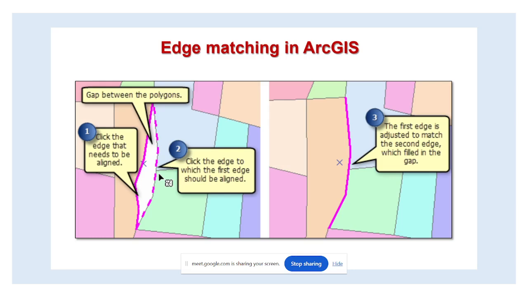This is yet another example of edge matching which is done in ArcGIS. Here there is this gap that you have seen between two polygons. So this was done in ArcGIS. Click the edge that needs to be aligned. Here we have done that. Click the edge to which the first edge should be aligned. So one edge we chose, which should be combined with this one, so we select that. The first edge is adjusted to match the second edge, which filled in the gap.